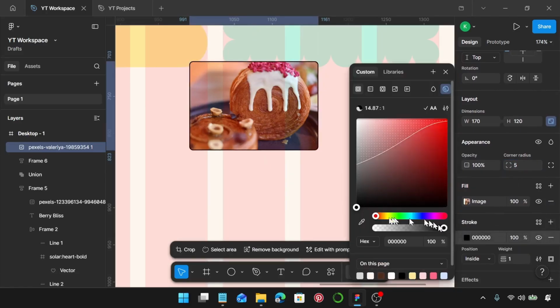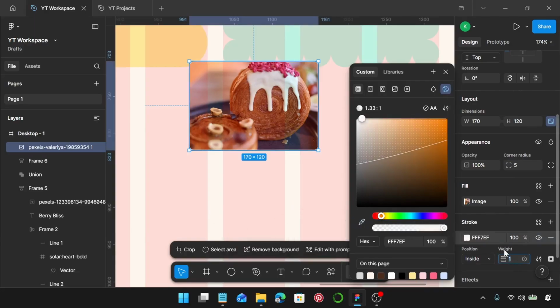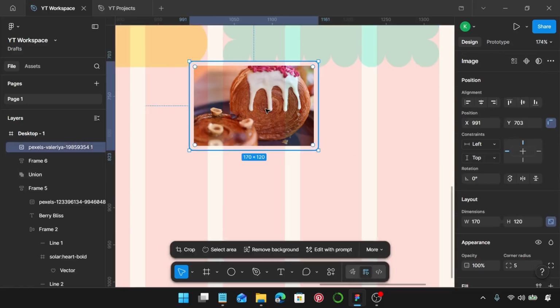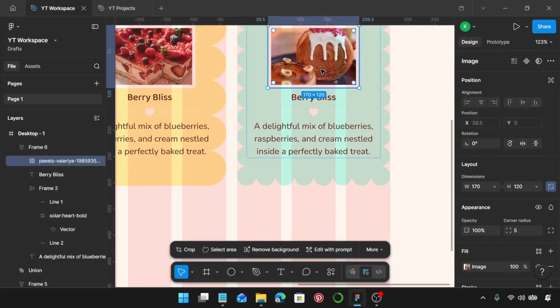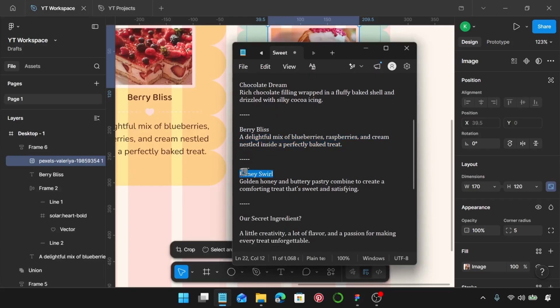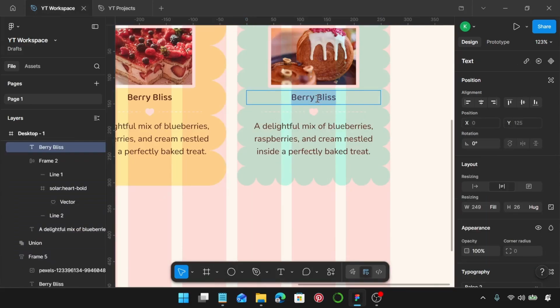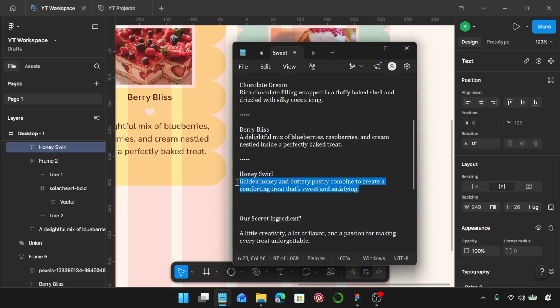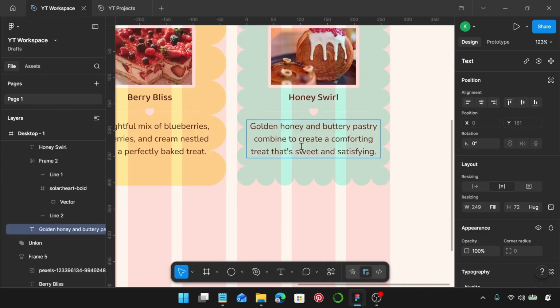We're going to add a stroke, change the color of the stroke to the same color as the background, and we're going to change the width to 6. Select the image and then Control Shift R to paste and replace. I'm going to come over to my notes to grab my text. I'm going to copy it and paste. Copy the description, copy, and then I'm going to paste it.